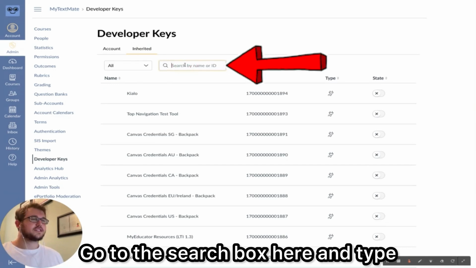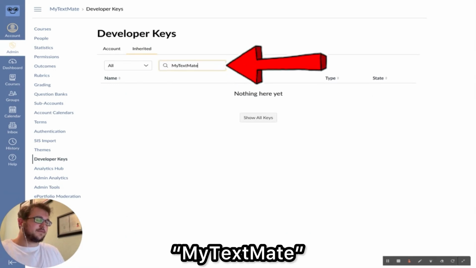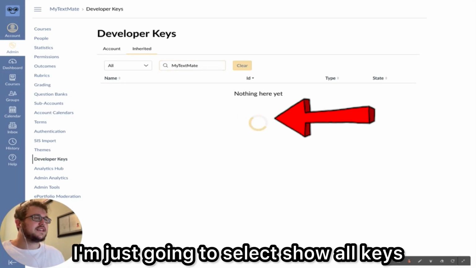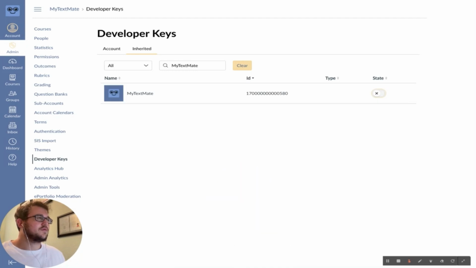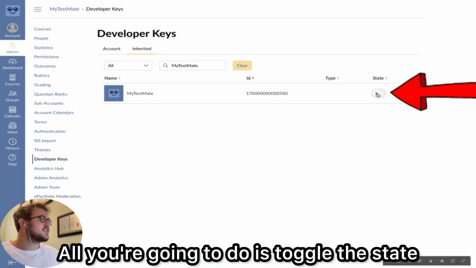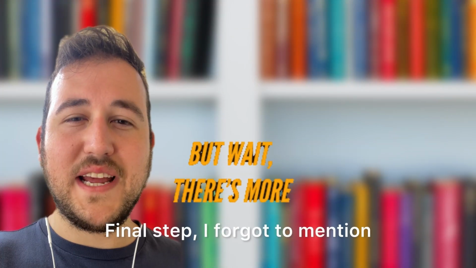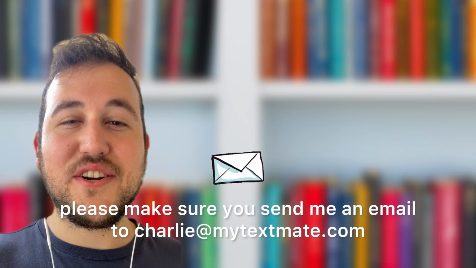Go to the search box here and type MyTextMate. I'm also going to select Show All Keys. Once I do that, I'll see MyTextMate. All you're going to do is toggle the state onto on.